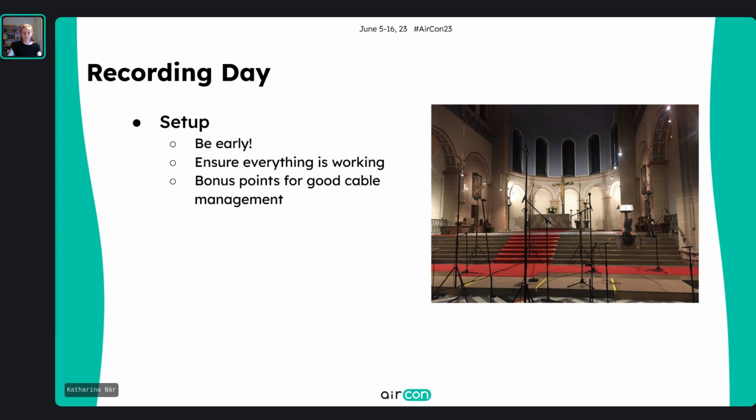And then I would just ensure everything is working, make a line check, see that every microphone is working. What else? I make it look nice. Bonus points for good cable management. It is not necessary, I would say, but it just looks professional if all your cables are nice and taped and all in straight lines. I tend to take the time because it just looks nice.